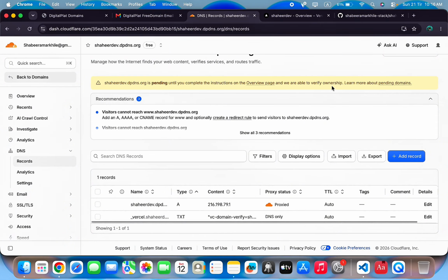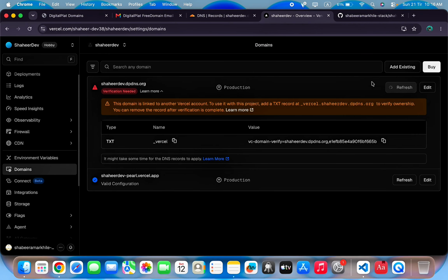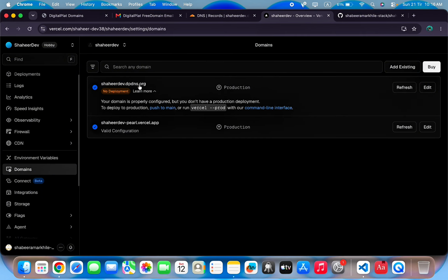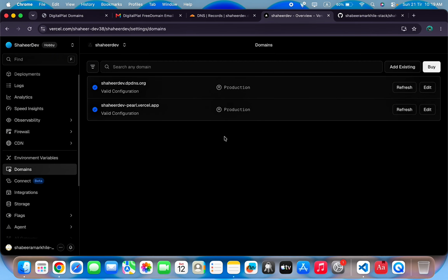You have to wait a bit, like a minute, or it can take less or more, up to 24 hours to propagate. And once it's fully done, you can hit refresh and Vercel will verify it. Now as you can see, our domain is connected, but it says no deployment. It will take some time and your certificate will be ready, and it's ready, as you can see.